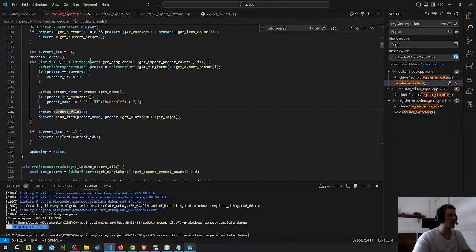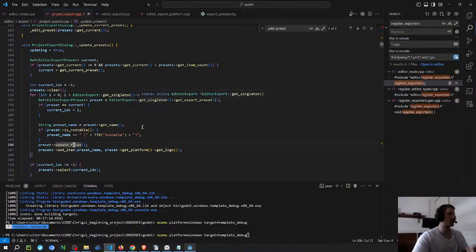Oh, this is outside of the loop. I thought this was inside of the loop. So the weird thing to me is that it's looping over all of them, regardless. It would make more sense to only add the current one to the presets. And this is why, so obviously the explanation that would make sense is that this is used on other parts of the thing.